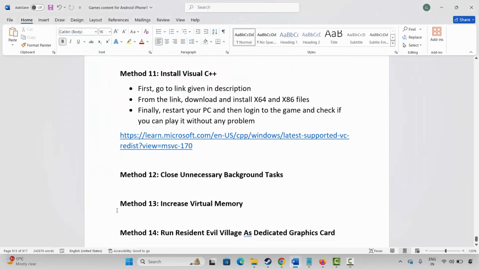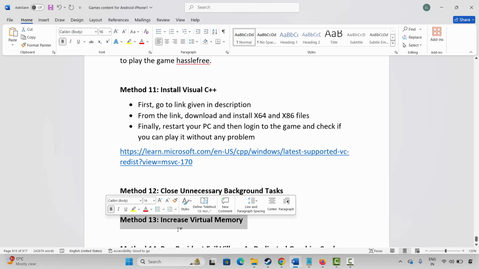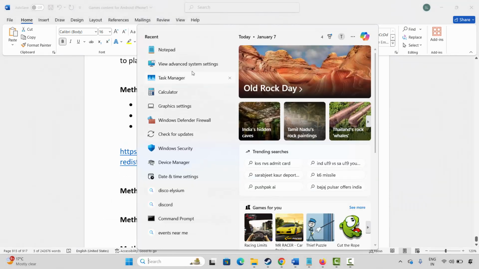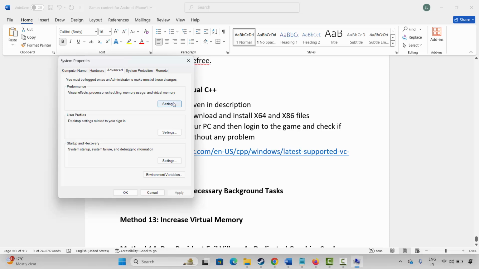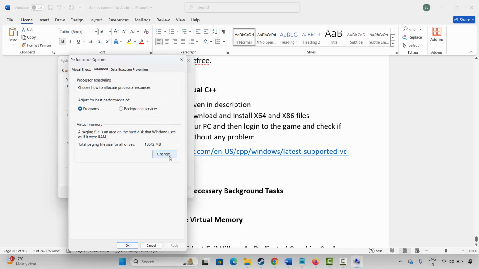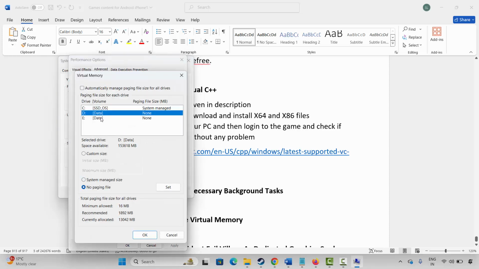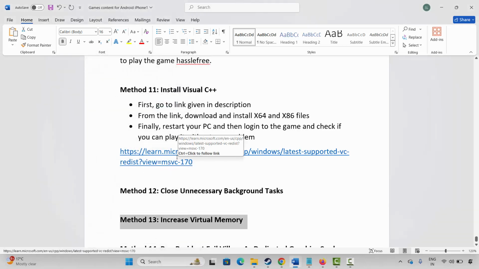If not, next is to increase virtual memory. For that, go to the Windows search, search for View advanced system settings, click on Settings, click on Advanced, click on Change. Now here you have to select the drive where your game has been installed. After that, select Custom size. In the initial size, type 12288. In the maximum size, type 24576. Click on Set and then click on OK. Once done, launch the game and check if it's working.